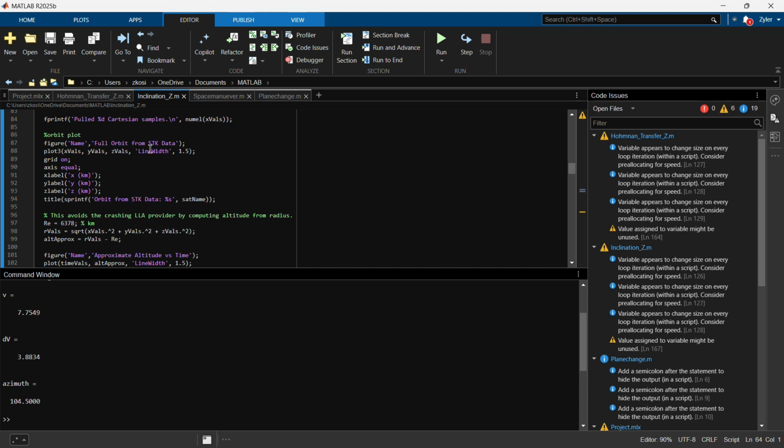Then it begins plotting. Here I've made 3 plots. One, this first section here, this orbit plot, or the full orbit from SDK data plot, is done so that we have improved visualization and preserve the correct orbital geometry from the SDK. It'll also let us compare with the final one to make sure no input data is flawed.